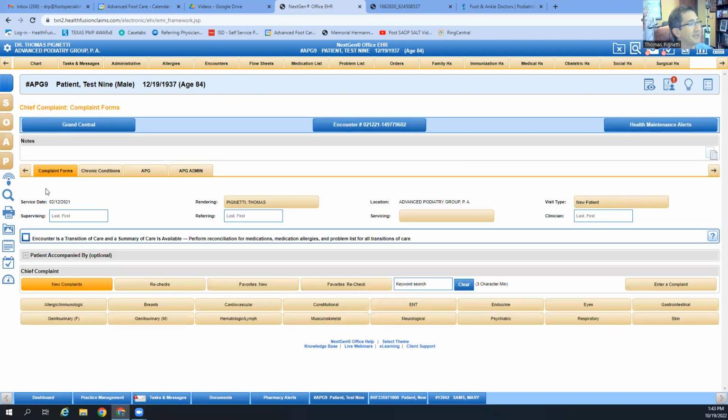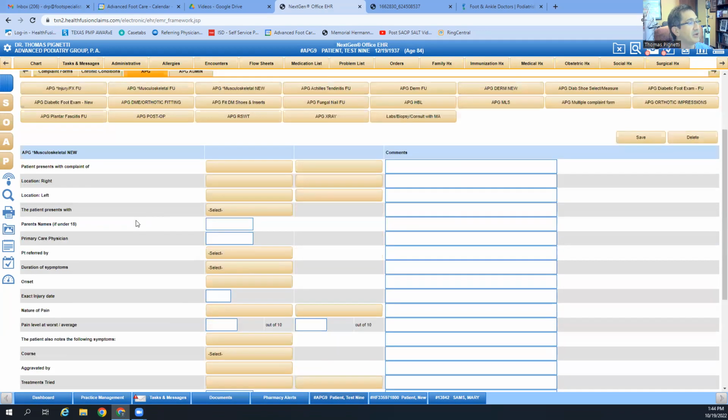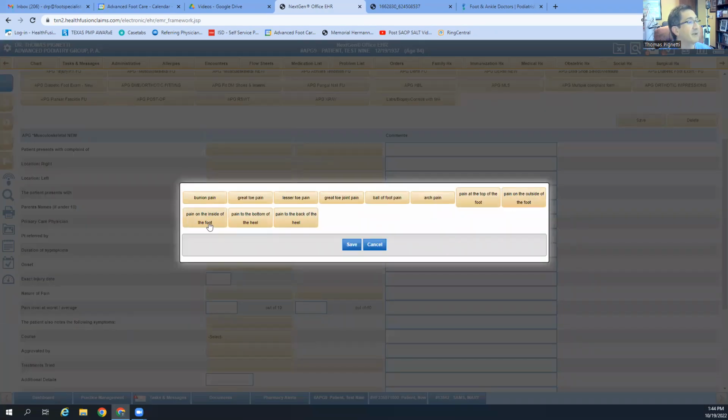So you will normally come in and go to the APG tab, and we're going to use the musculoskeletal new tab. If it was derm, like a nail, we would do derm new. And there's a multiple complaint form that I've been working on here, but right now we'll just use the musculoskeletal new. We know that the patient's coming in with left heel pain. Specifically, they said the left bottom of the heel. So we can go here and say that they're complaining of pain to the bottom of the heel.